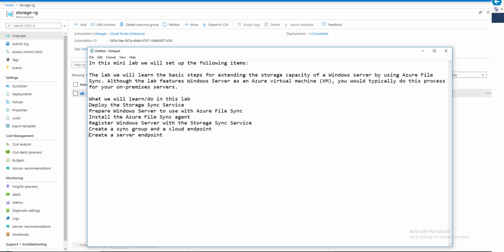Okay, so we got the big picture out of the way. What are we going to actually do or learn in this lab? Oh, it's not a mini lab. In this lab, you're going to learn the basic steps for extending the storage capacity of a Windows server by using Azure File Sync. Like I noted already, although this lab features Windows Server as an Azure virtual machine, you would typically do this process for your on-premise servers.